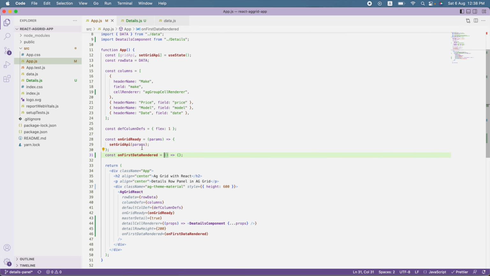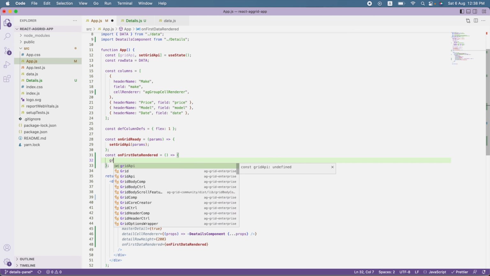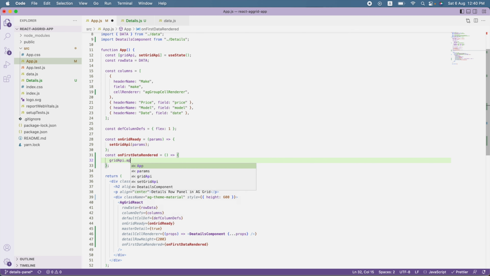If you do remember, on grid ready we are storing the API of this AG Grid in gridAPI. So right now I will use this gridAPI. I will call it gridAPI.api. This gridAPI will have two properties: first is the api, second is the columnApi. Now we need to loop through each and every node. For that, AG Grid has its own forEach loop, and that is called forEachNode.